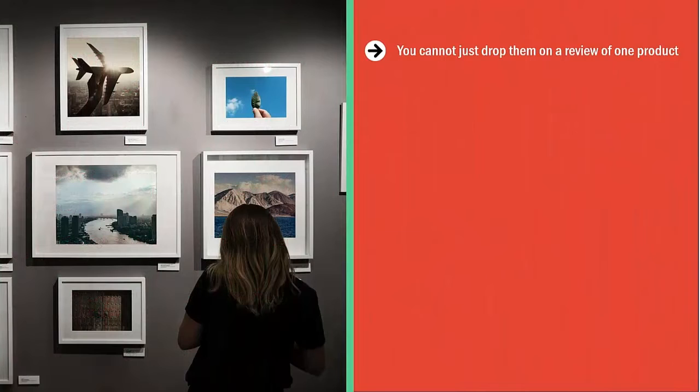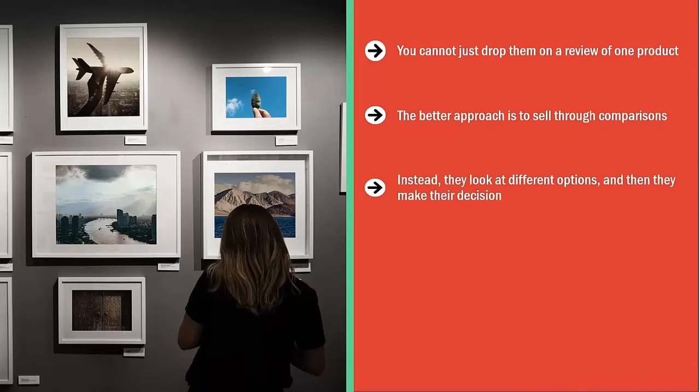You cannot just drop them on a review of one product. If you do that, you are dropping the ball. You really are. It becomes abundantly obvious that you went through all this time and bother trying to convince them to buy one product and one product alone. The better approach is to sell through comparisons. You have to understand that people make decisions based on comparisons. They don't just look at one product and think to themselves, that product is right for me. People don't think that way. Instead, they look at different options, and then they make their decision. Because when they look at an option, they ask themselves, this option is better compared to what? That's how they determine value.